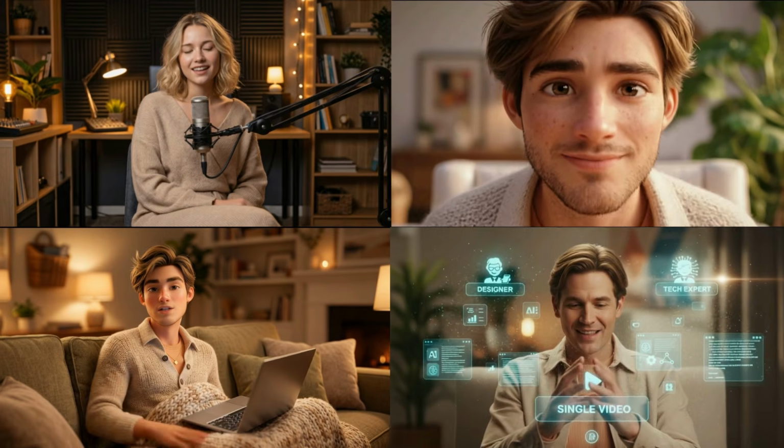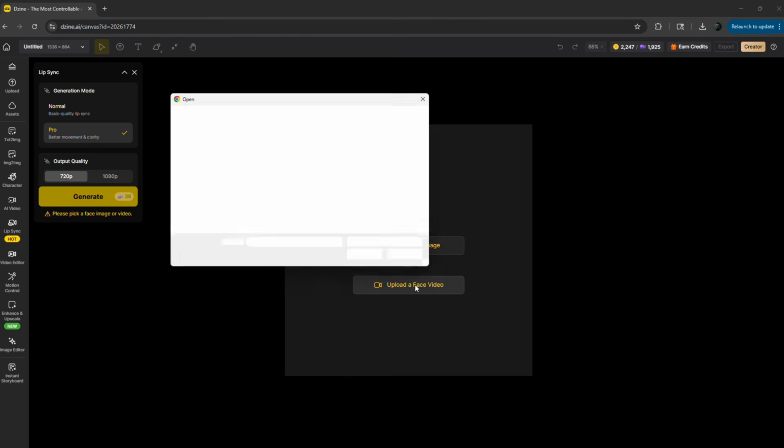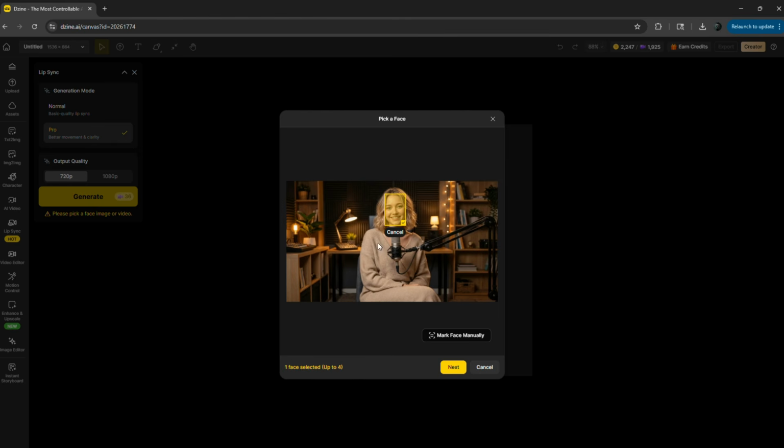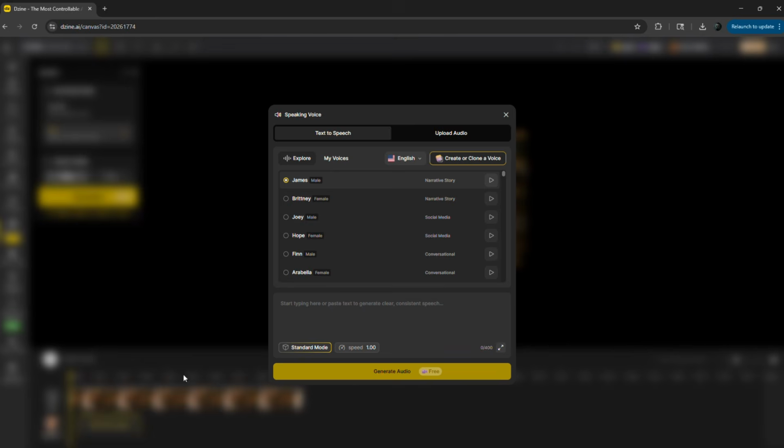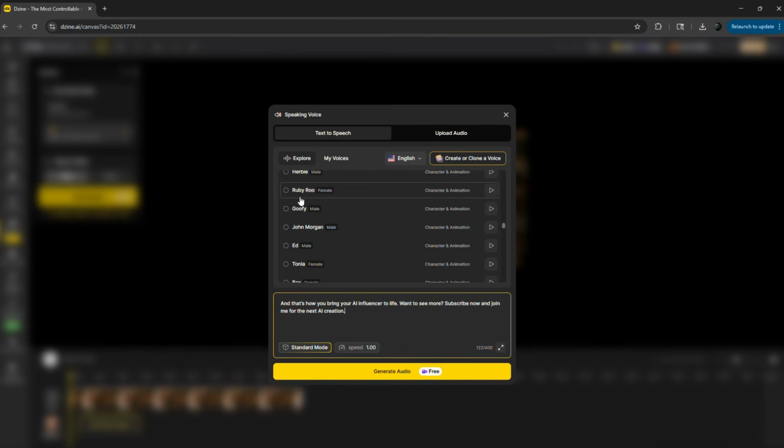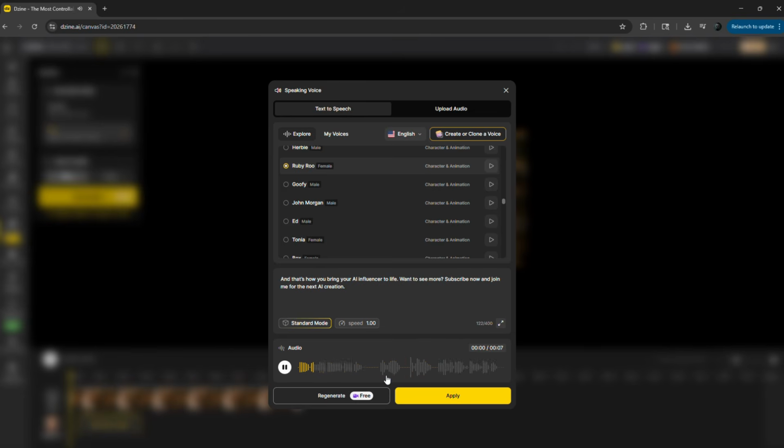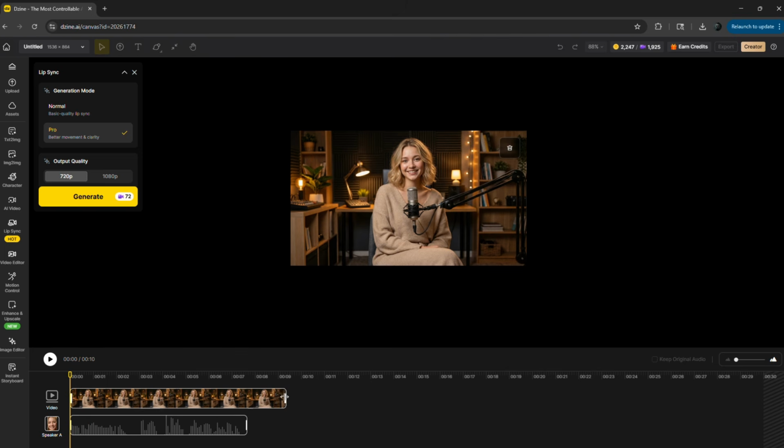Using the videos we created before, whether realistic or stylized, you can upload them as a face video and follow the exact same process, just like before. Add your audio, either upload a file or enter the dialogue and choose a voice. Generate the audio, then apply it. Adjust the video to match the timing. Select your generation mode, set the output quality, and generate. And that's how you bring your AI influencer to life.